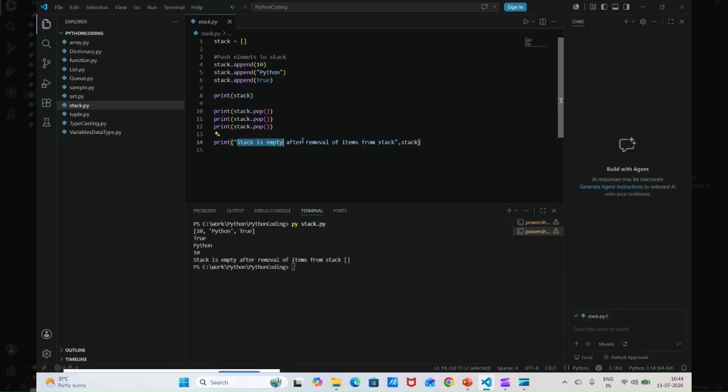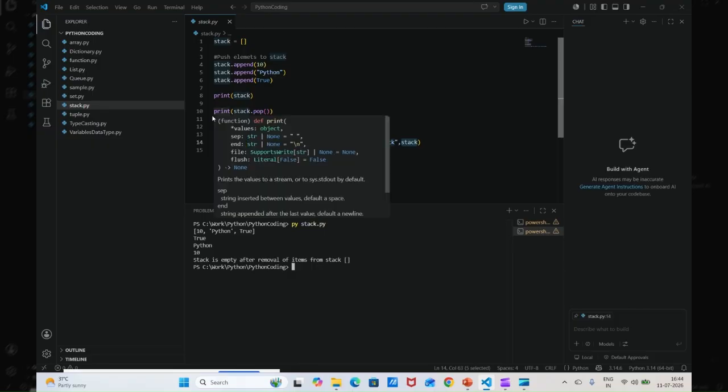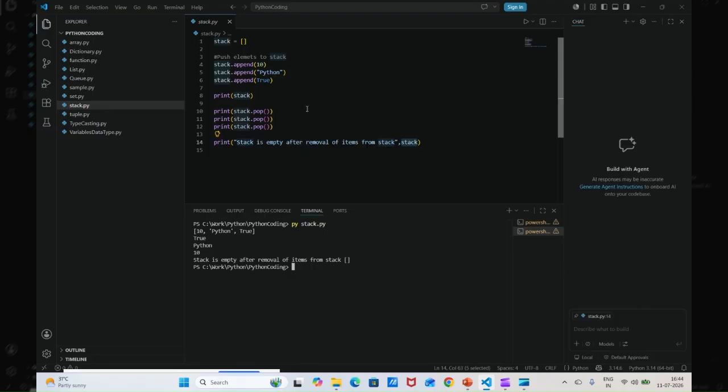If you see line number 14, when I print the stack, it is empty. I am unable to see any elements, only open and close square brackets, no elements. So the pop method removed the elements and returned the top element. Whatever comes at the last, true came at the last, so it is returned first by the pop method. Last come, first out. LIFO principle. Okay, so this is about the stack data structure.